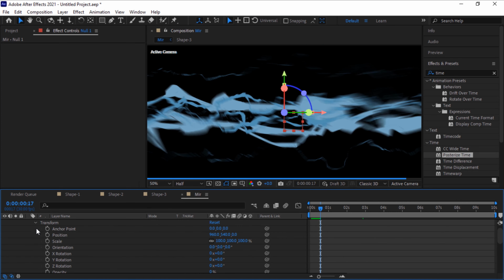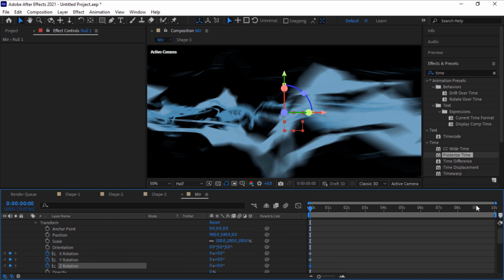Now go to null layer, go to transform, move the timeline to 0 frames and click stopwatch next to X rotation, Y rotation and Z rotation. Move this timeline to the end and change their value to 1 each.